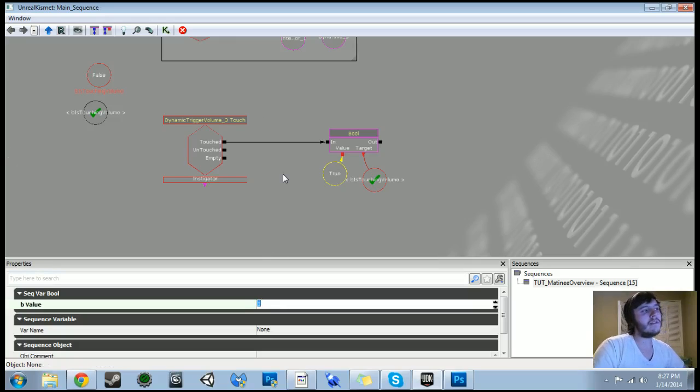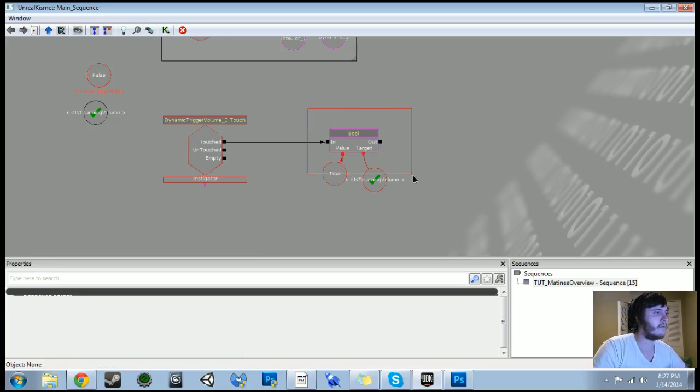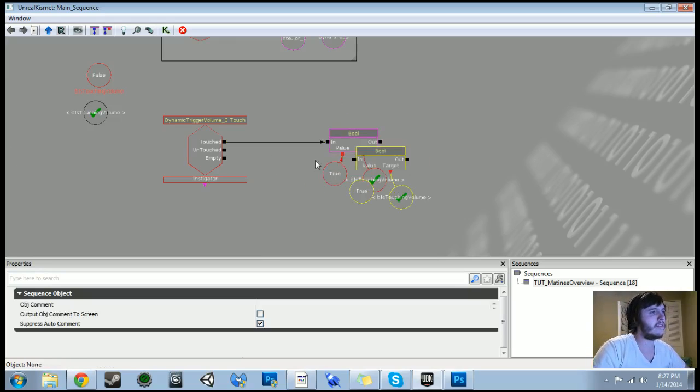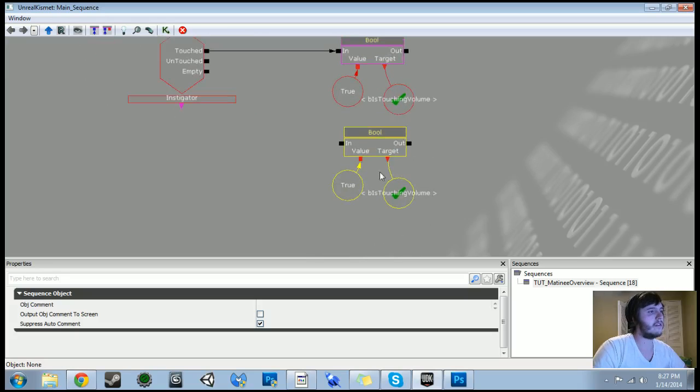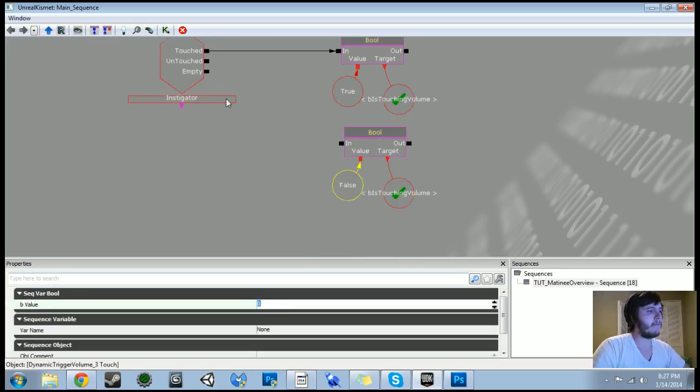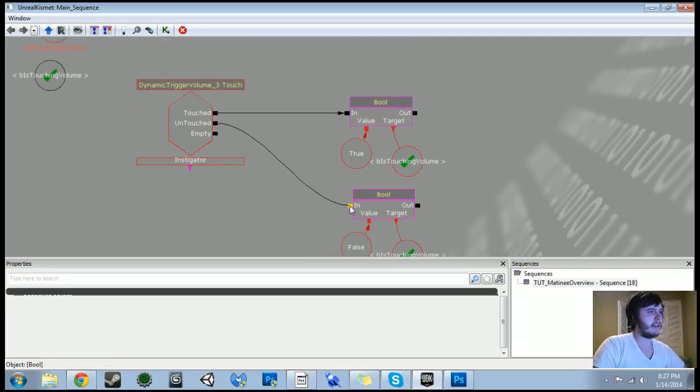So now when we touch the volume, it makes that variable true. And we want to do the same thing, except for when the player untouches the volume, we want to set it to false. So bring that back to 0. And then under untouched, plug that in.